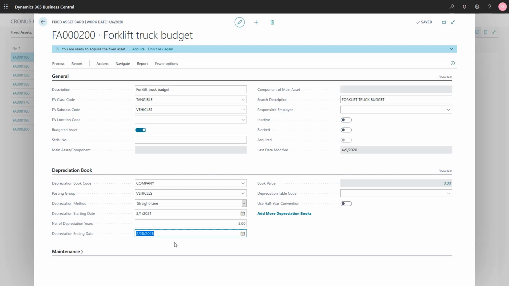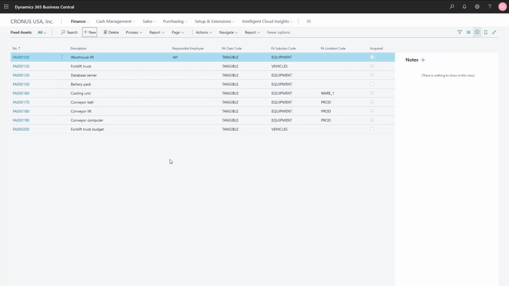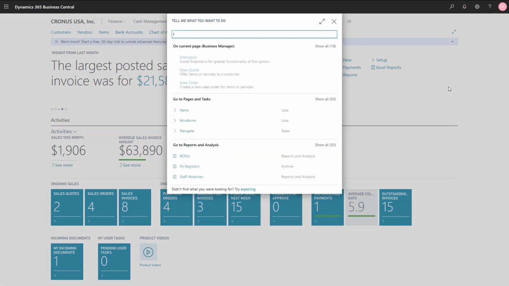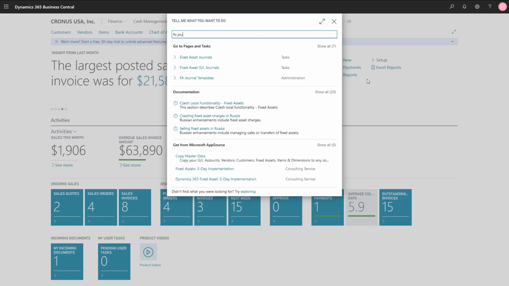But step number 2 is posting the acquisition cost. Because if we would like to include this budgeted asset in the amount of depreciations, for example, to create a general ledger budget, then of course Business Central should know the acquisition cost. So how much do we think this forklift truck will cost us? Now, normally you could post the acquisition cost with a purchase invoice, but that's of course not possible here because there's no invoice yet. So we don't have the forklift truck yet. It's only budgeted, which means that we will post the acquisition cost from a fixed asset journal.